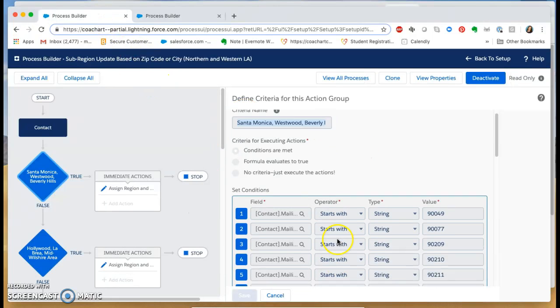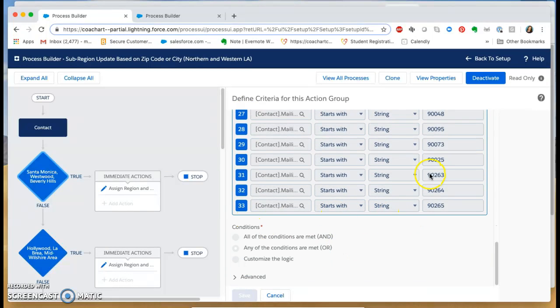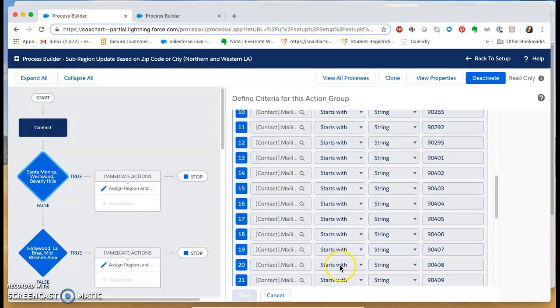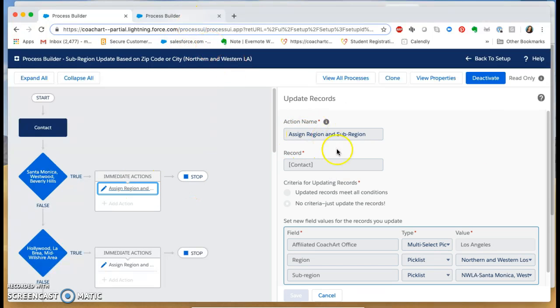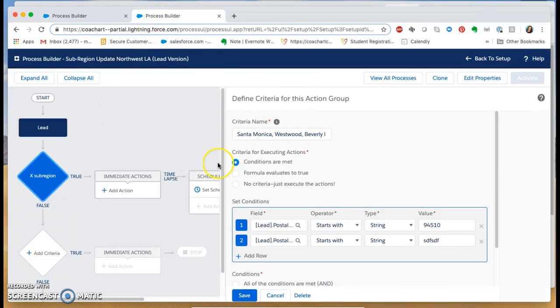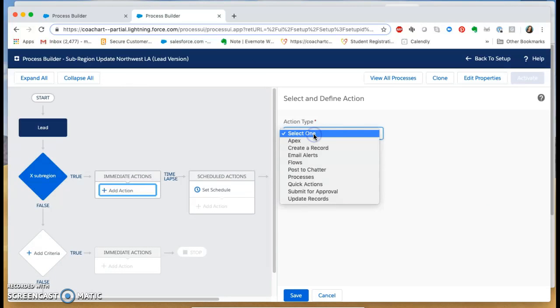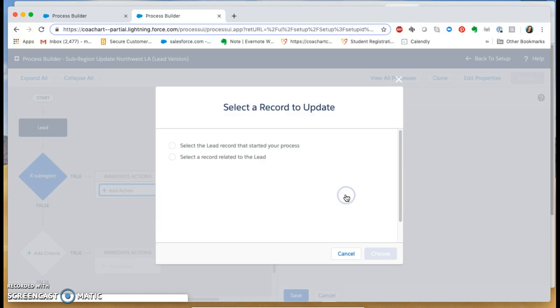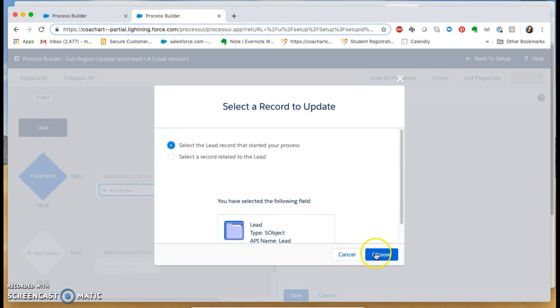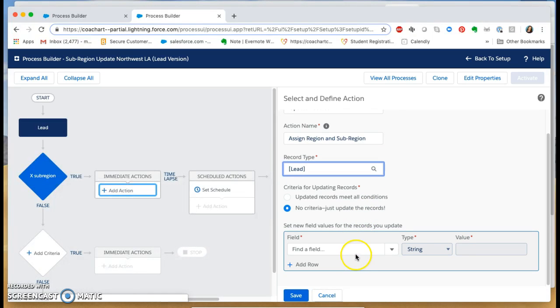Then you'd go through for all of them. This subregion has 33, which is a lot. You do the same thing for all of them, and then you would click on this to see what it looks like. You can just call all of them assign region and subregion. If you want to get more specific, you can say assign Santa Monica, Westwood, Beverly Hills, but you don't have to. So in the immediate actions, you would pick update records. You would give the action a name. This is the basic name. If you want to add in the subregion, you can. Then you just select the lead record that started your process and choose. Then you leave it as no criteria, just update the records.